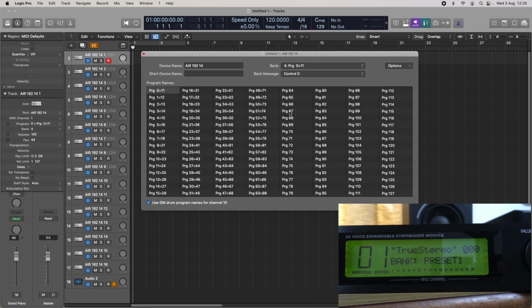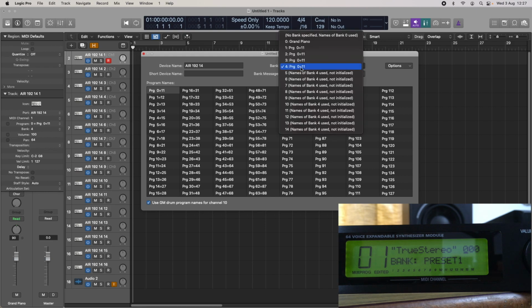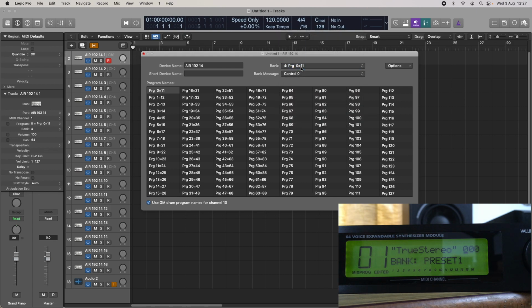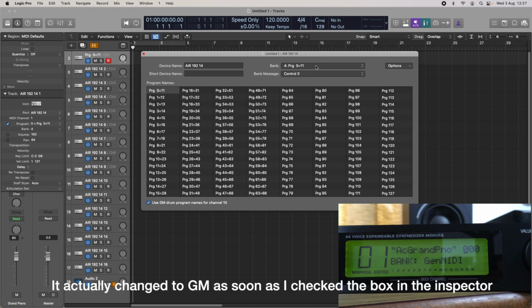Sometimes it'll ask you to initialize, and it hasn't worked for some reason. Oh, here we go. So very important, over on the left here on the track, for Logic to send out this information and for the unit to receive it, you have to check this box where it says program and bank. And now when I select bank 4, you'll see the unit has changed to bank general MIDI.